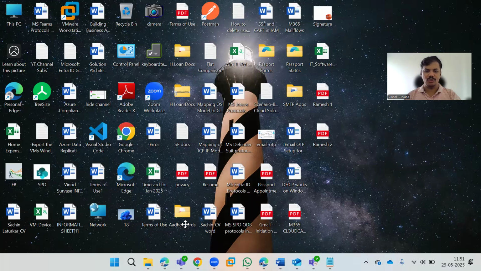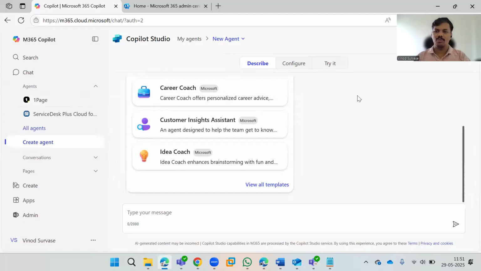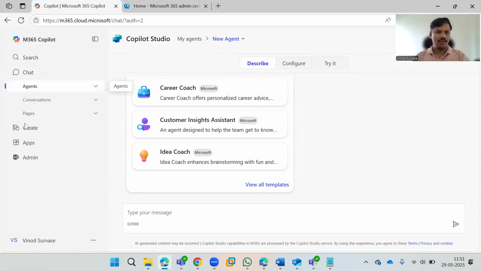Let me share my screen quickly here, and I'll show you for end users basically, and not only end users, but anyone who has Copilot access there, right? So here is the Copilot, and you can see that over here we have options.